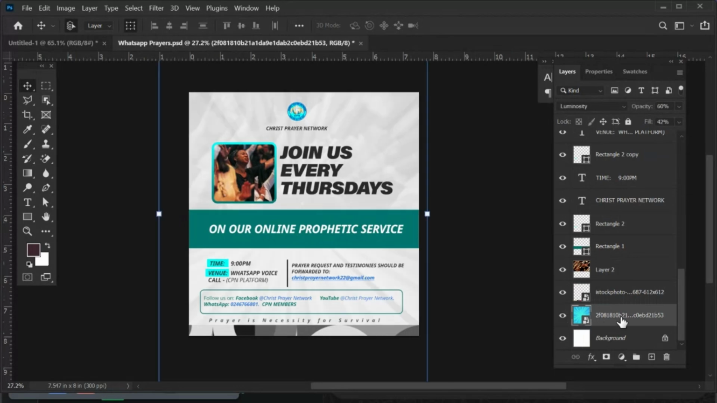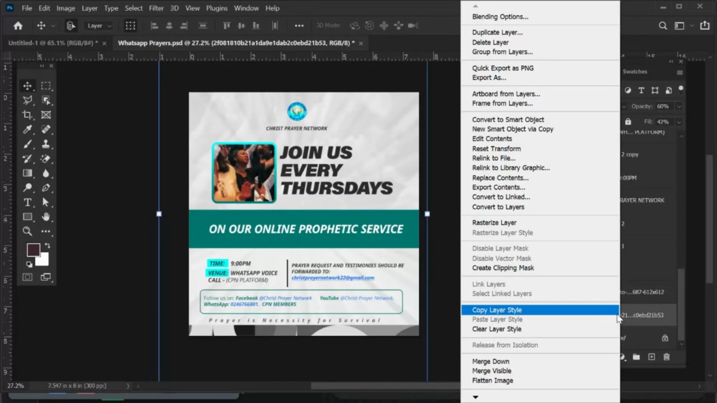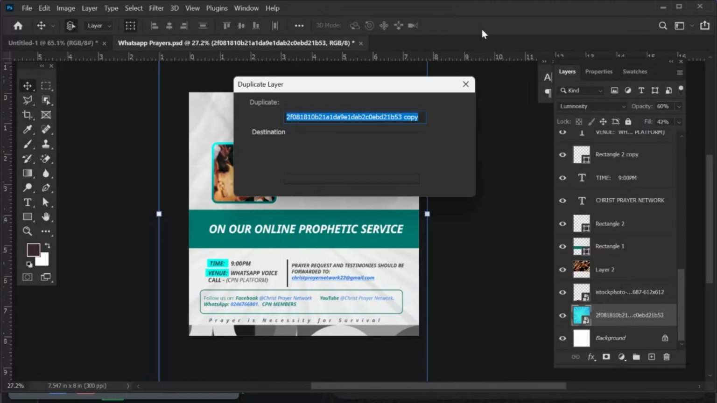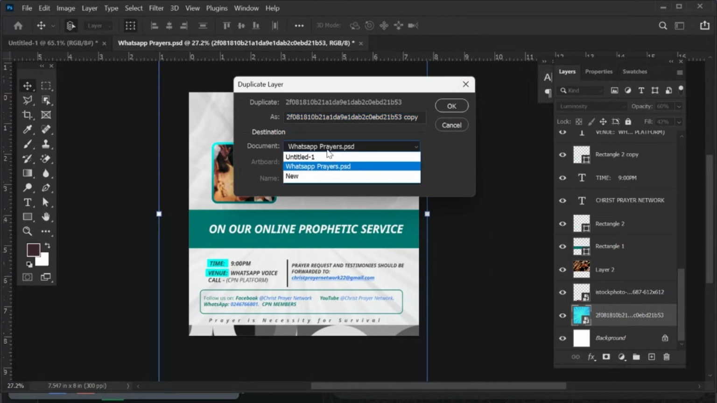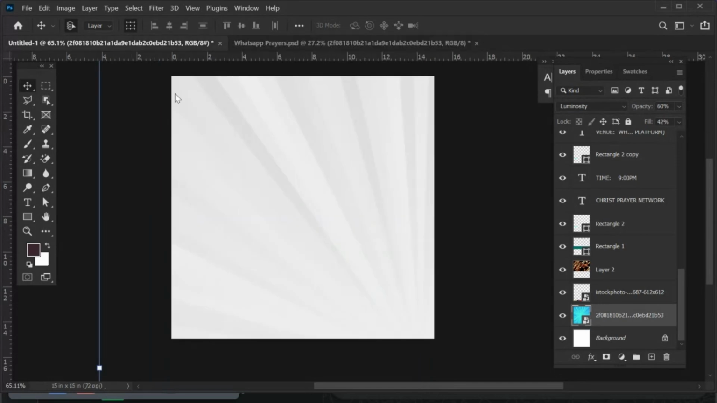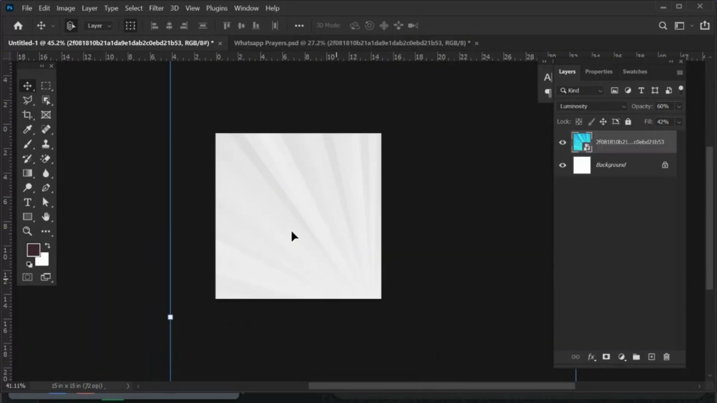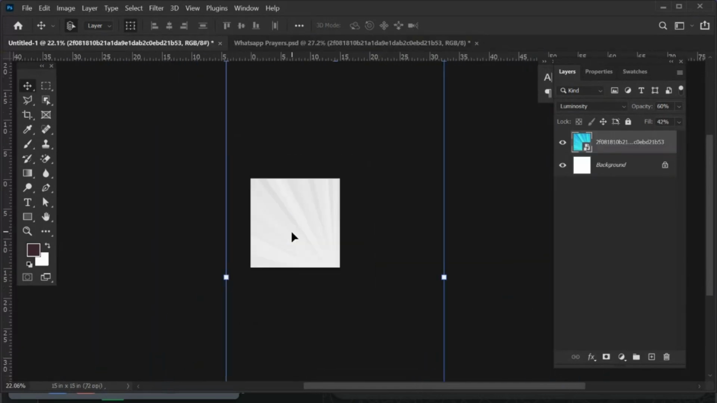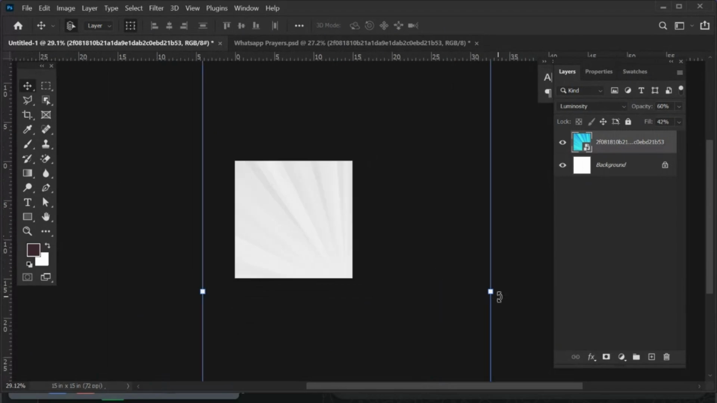So first of all, let's duplicate this. You right click on it, come to duplicate, click on duplicate, then come to document, click on document, and then select the name of where you want it to be. I want it to come to this one, title one. I select title one from here, click on it, and come back here and see that it has come. Then I do the positioning.